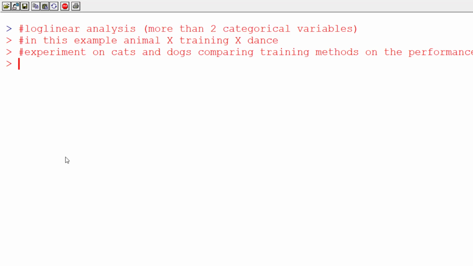This is a loglinear analysis. It deals with more than two categorical variables. So in this example, we have the animal type, either cat or dog, by the training type, either affection or food, which is the reward, and by the outcome, whether or not the animal danced as it was trained to do. So the first step in a loglinear analysis is to create a contingency table.